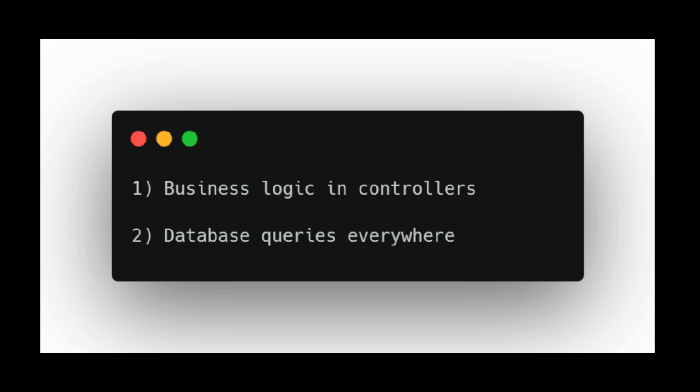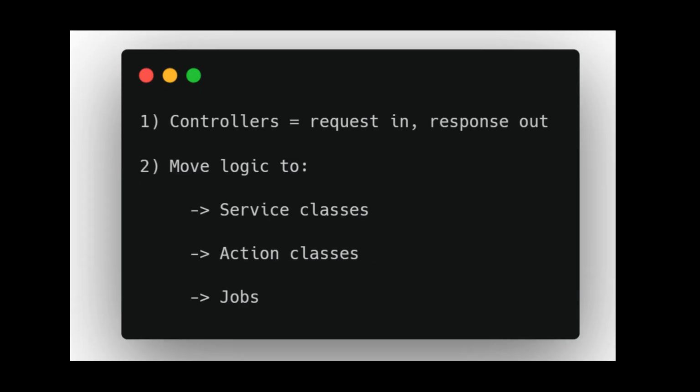I will not recommend doing this type of thing. Instead, separate things: use controller functions with request and response, and move logic into service classes, action classes, and jobs. Think of the controller as a traffic police, not a worker. It's a good practice to separate validations, request, response, and business logic. So use it like this.